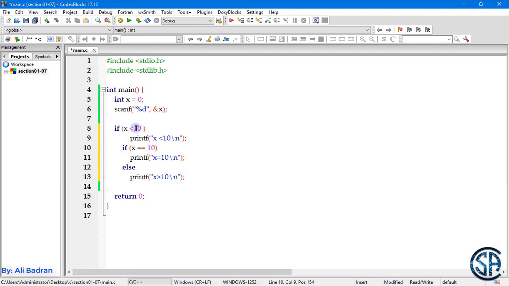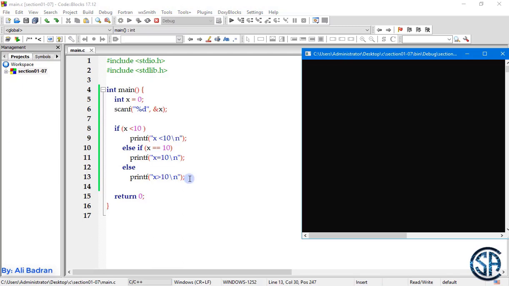But if this condition is true or if it is false, we will come and check this condition. But if we have an else over here, if this condition is true, we will save time and we will not come over here. Perfect. So let's build and run this. Let's say 5, x is less than 10. Let's say 10, x equals 10. And let's say 11, x greater than 10.